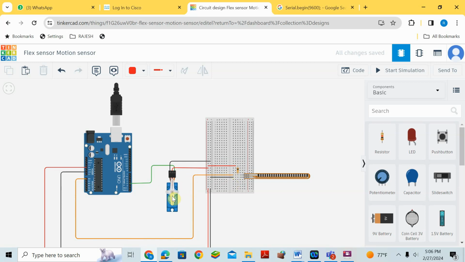This is the flex sensor, and this is a servo motor. The motor has 3 pins. This is the signal pin connected to digital pin 3. This is the power pin, plus, connected to the breadboard positive, and negative is grounded. Now this breadboard needs power and ground, plus and minus, which we take from the ground of the Arduino and the plus 5 volt pin of the Arduino.